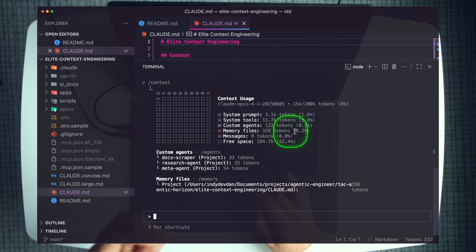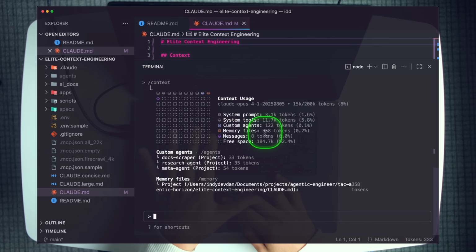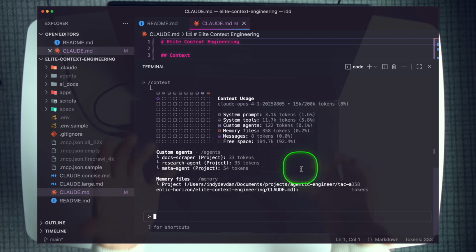92% free. What's left, right? Our small memory file is down to 0.2%, 350 tokens. This is great. This is a clear focus agent. Now, what do we use instead of this large memory file? We should context prime. What does that mean? Let me show you. /prime.